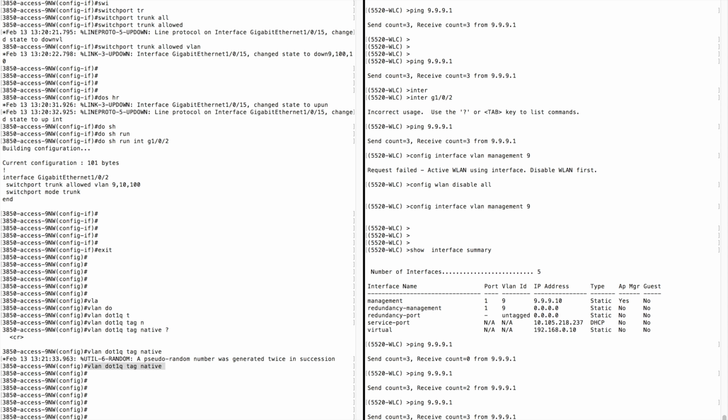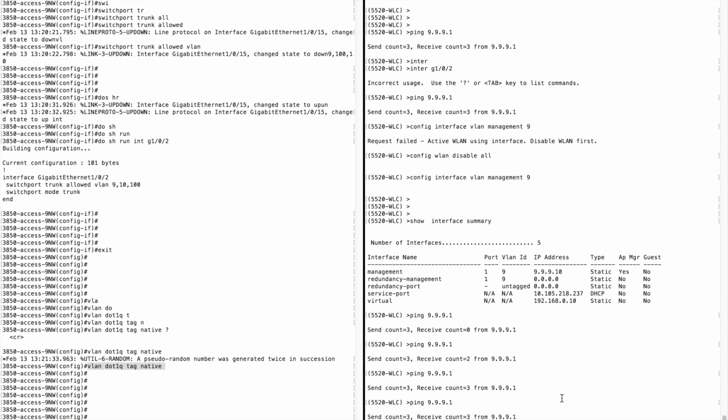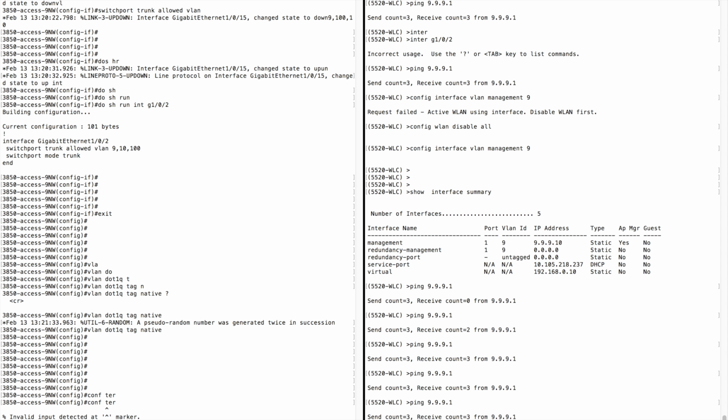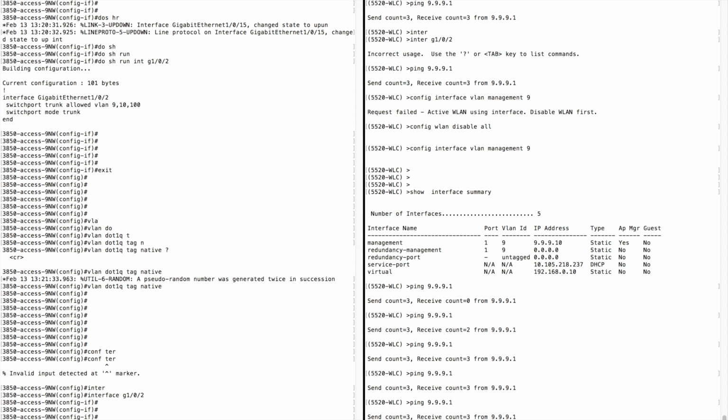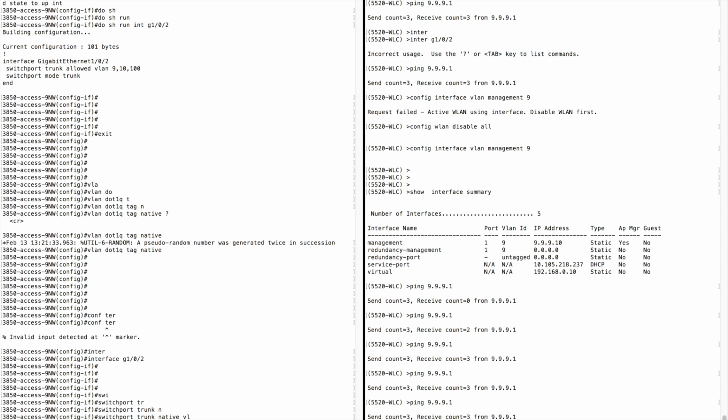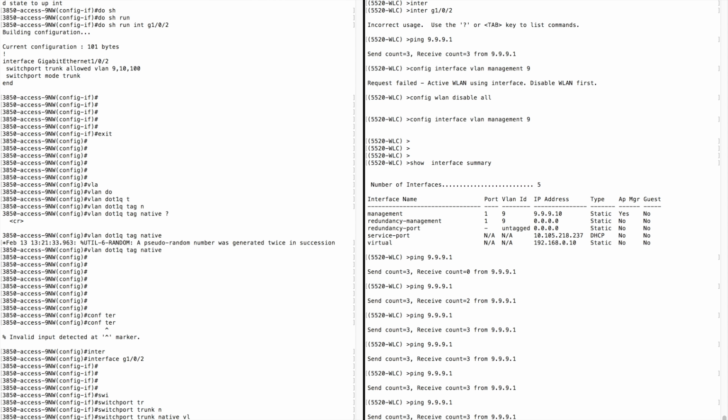So let me ping the gateway IP. This one is pinging. Now you can do config, interface G1/0/2, switchport trunk native VLAN 9. Now I am tagging this interface. Switchport trunk native VLAN is given on this port, means with this particular command, native VLAN 9 is going to do the tagging. Let me try to ping this IP. As you can see, now it's working fine.